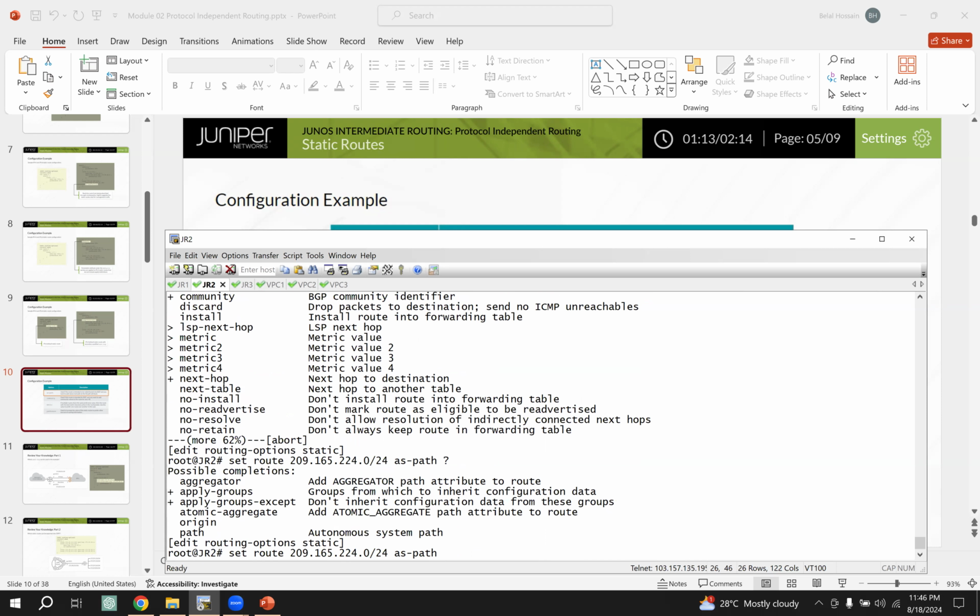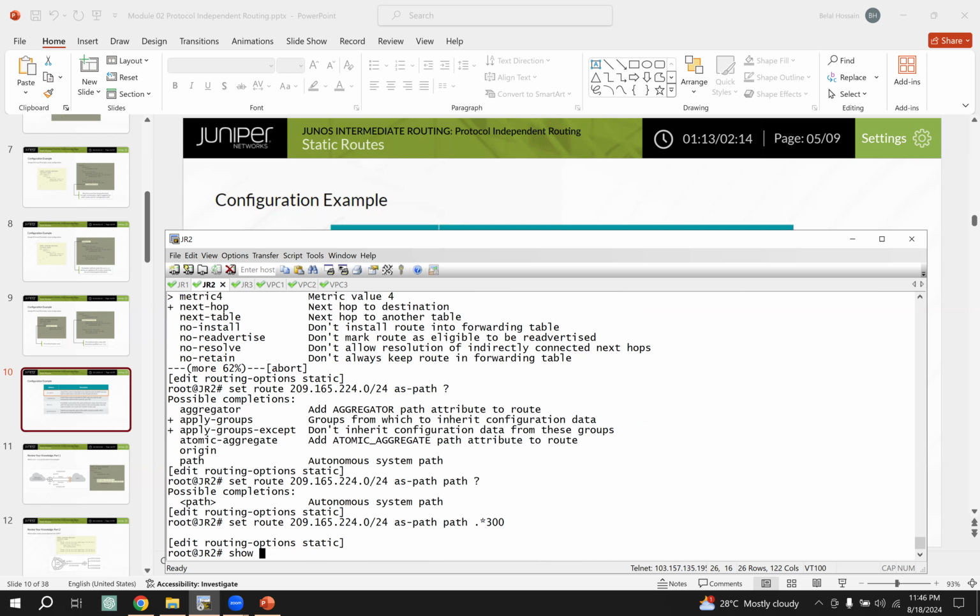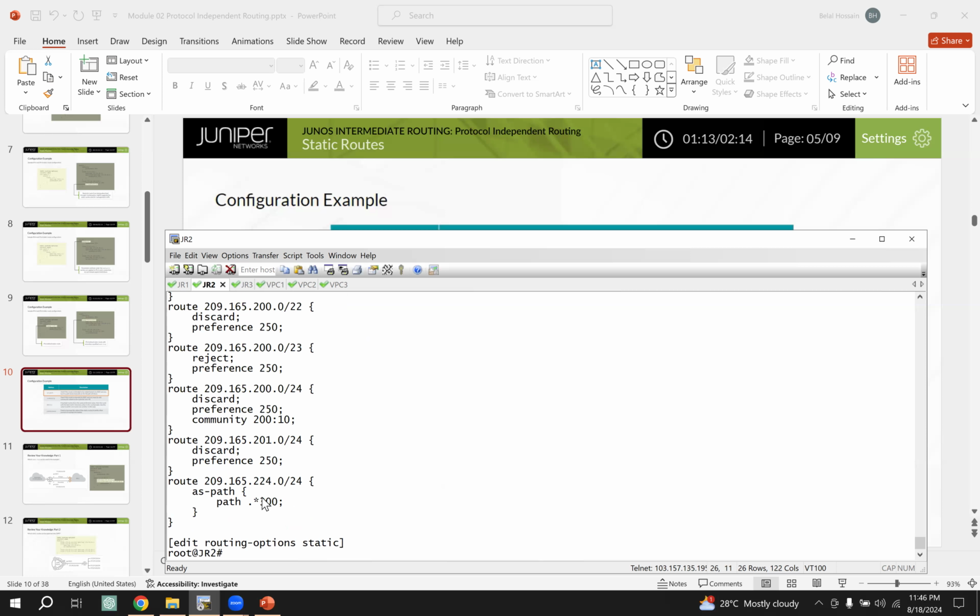In that case, I mention here the AS path, the autonomous system path. That's maybe dot star. This is a regular expression, which will be discussed in the BGP section. Dot star like AS number 300. This prefix originates in this AS. Okay. So set here the AS path as dot star 300.